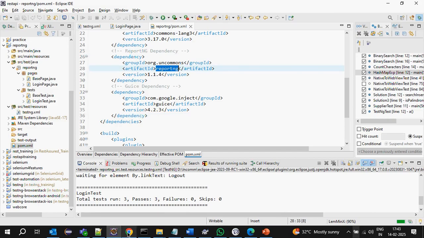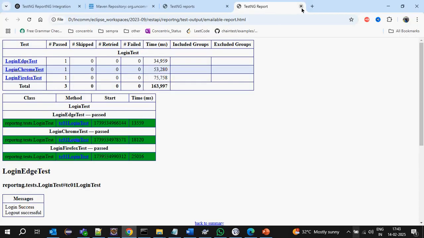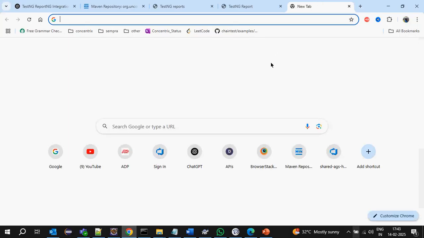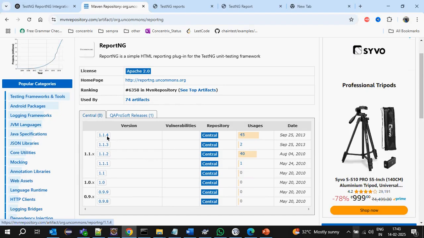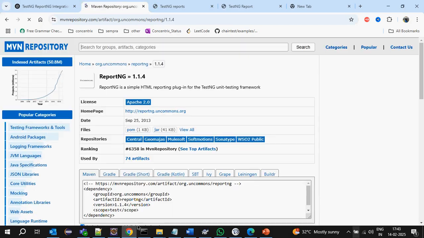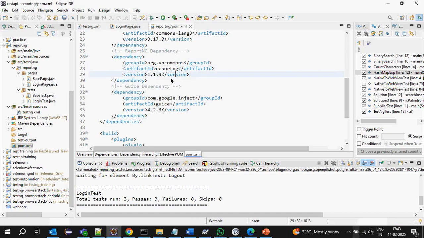From where will you get these? We can go to the Maven repository, I already have it open. Then we can come here, click on it, and the dependency will come, and we will copy and paste it. ReportNG and Guice. These two dependencies are fine. The first step is this one.